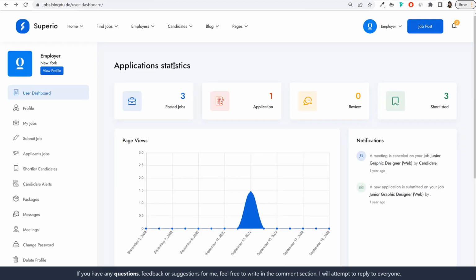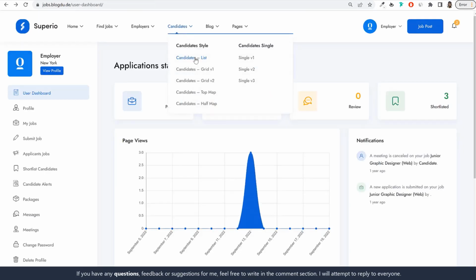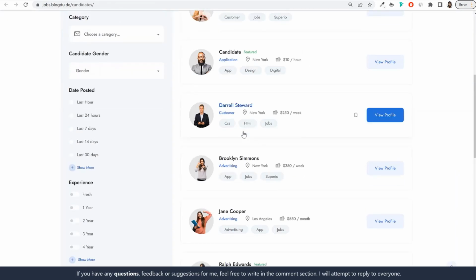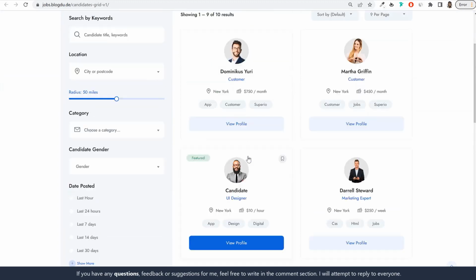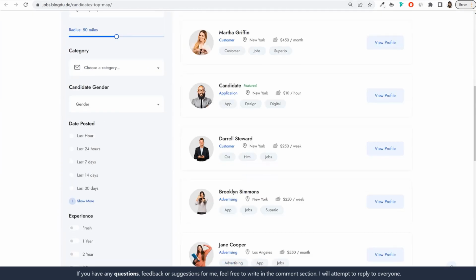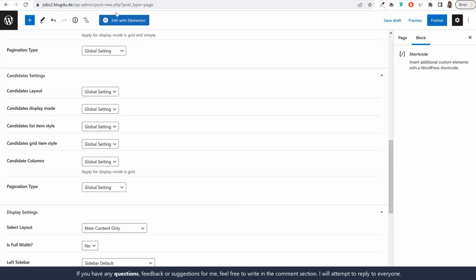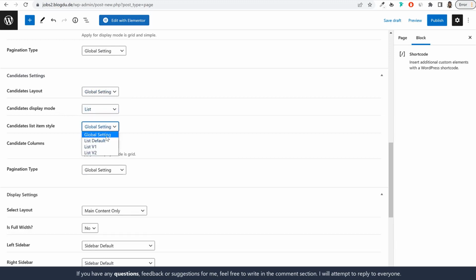Now we have to select what style you want. So under candidate, if I open list style and grid style and top map style, there are 3-4 different styles. This is list style, this is grid style, and this is top map style. So whatever style you want, you can select that option from here. So if you want half map or top map, you can select this thing. If you don't want, you can leave it. Then list or grid, you can select that thing. And then under list also, which type of list you want.